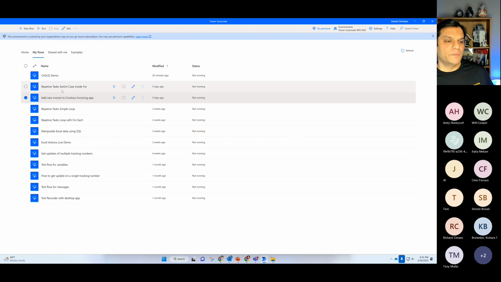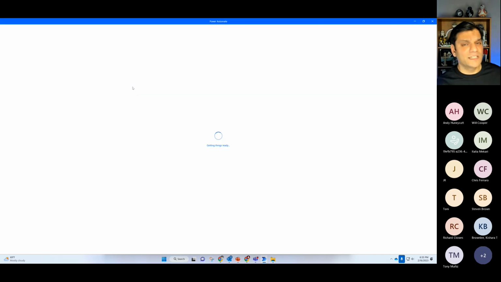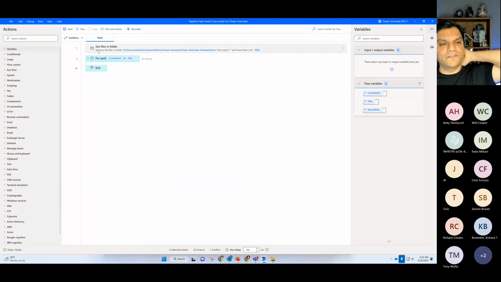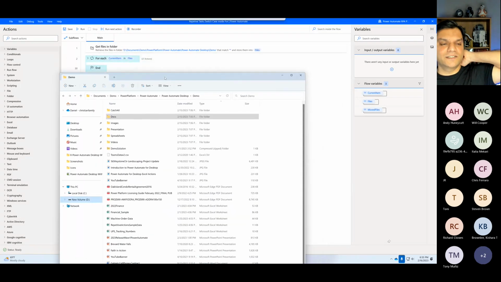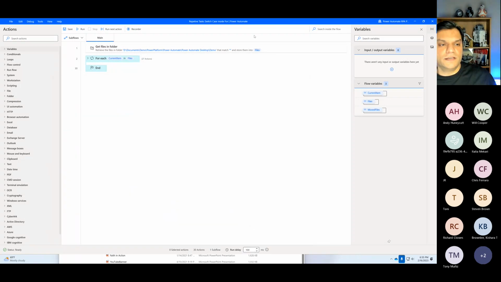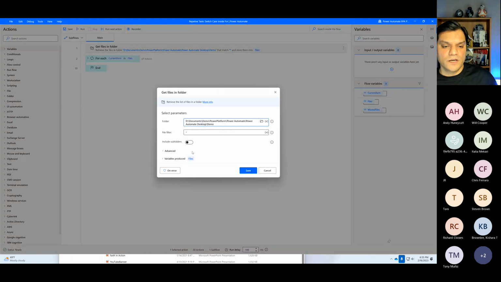And that's what it is, repetitive tasks for Switch. So what I've used is basically the switch case function for this. First, I use the Get files in a folder action, just to make sure my folder is still there, because sometimes I test this on my other machine as well. Platform, Power Automate, yep, that's the one, all right? And so after I go and get these files, they are stored in a variable over here. The variable produced is called Files.